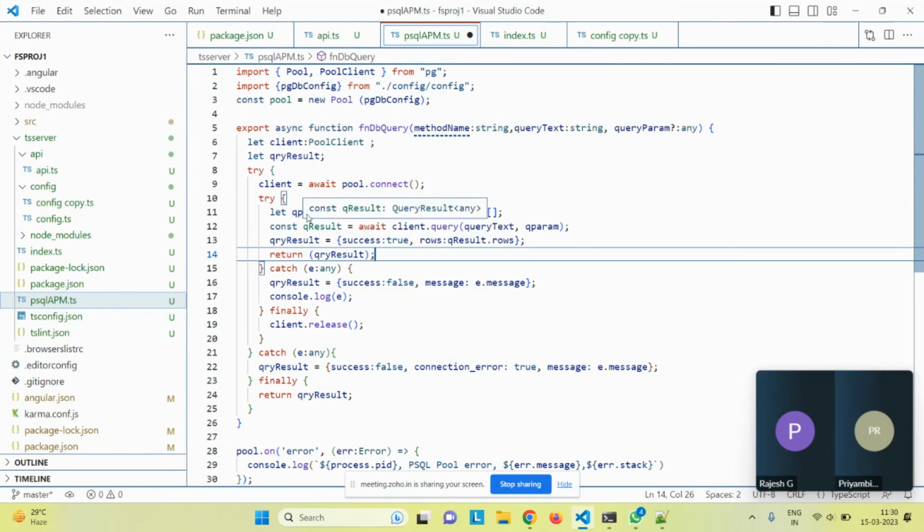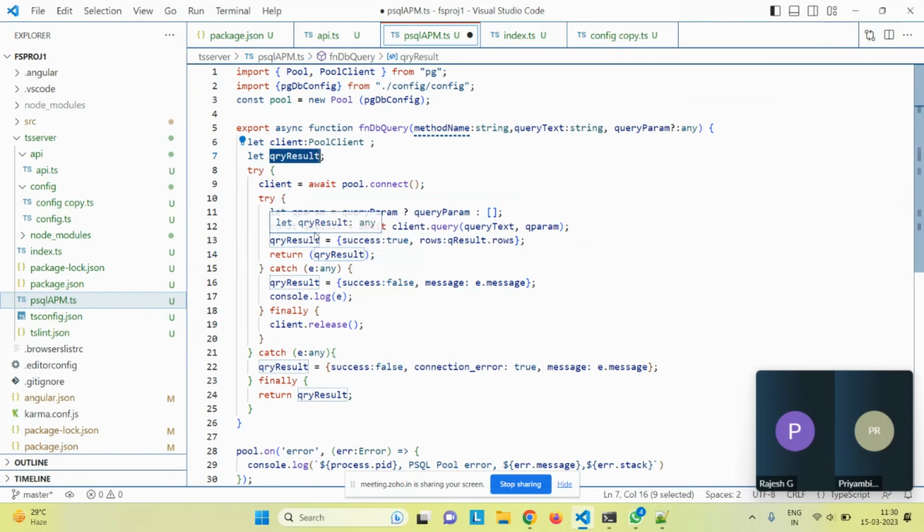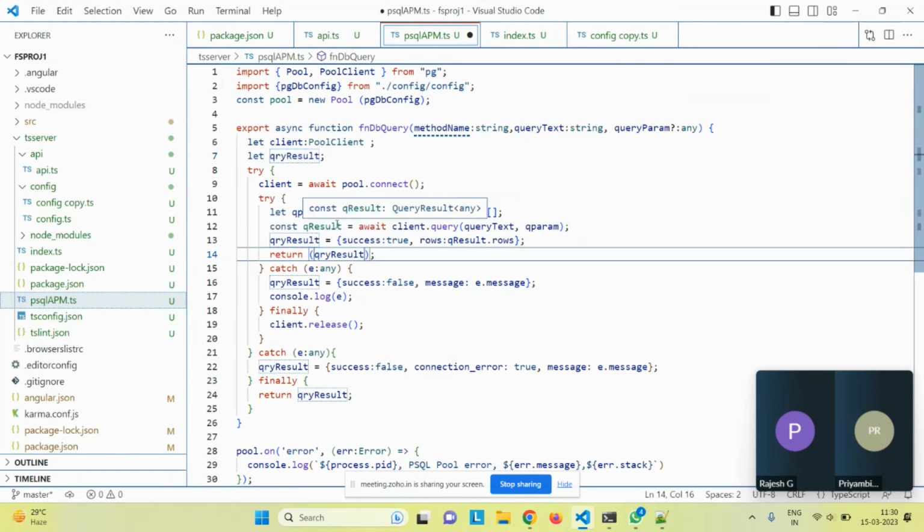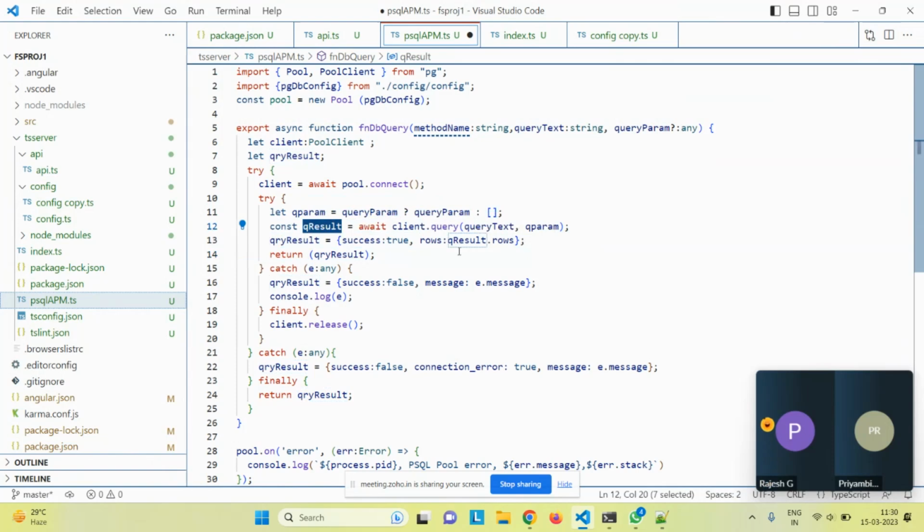So query result. I kept the global variable. Then I have a query result, that is the return of this query. Query result dot rows. In case it is successful, it will come to the 13th line because I'm using await. Await means it is making it synchronous. It is an asynchronous call; I'm making it synchronous. In case of exception, it will be handled by catch. In case it is not handled, it will come to the next line.